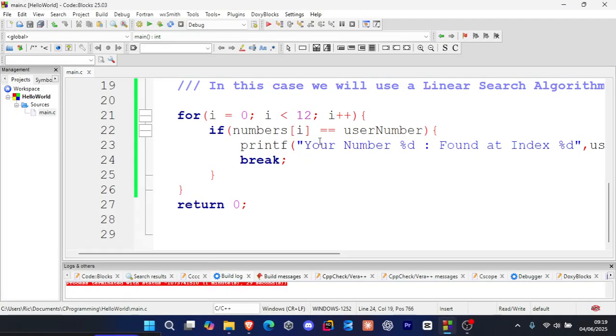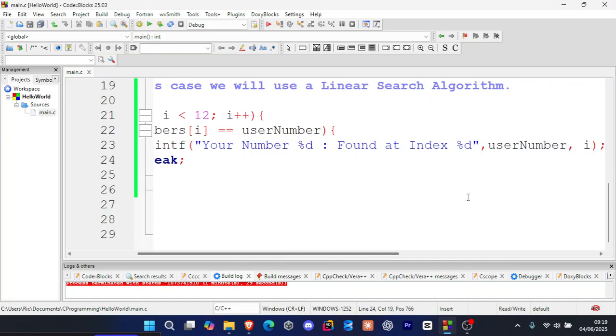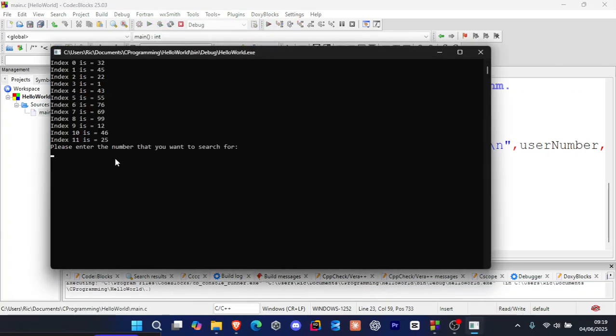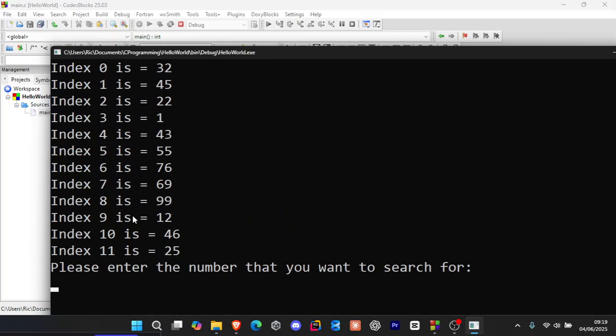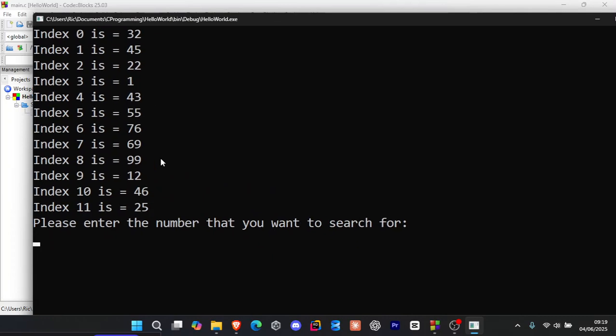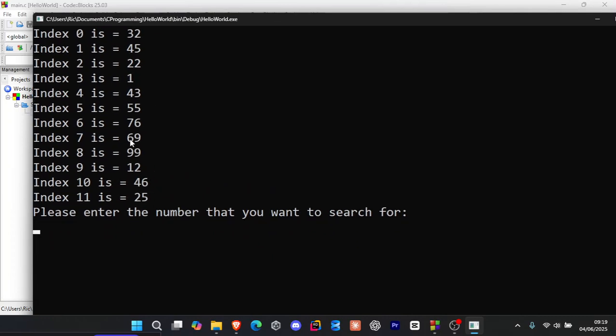So let's do another number, and also here we can skip a line. We can skip maybe two lines and also let's look for another number. In this one, let's look for number one, which is at index 3. So number one is at index 3.